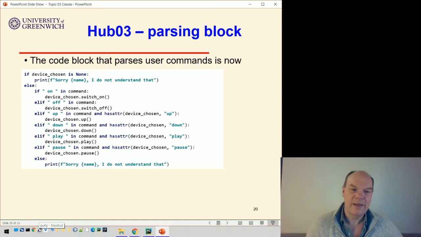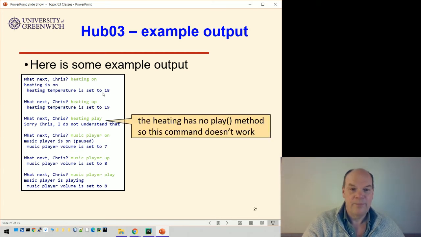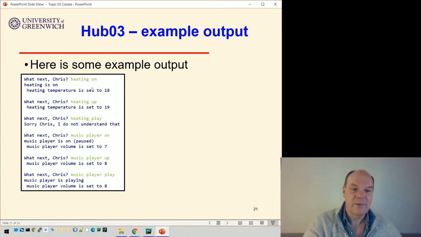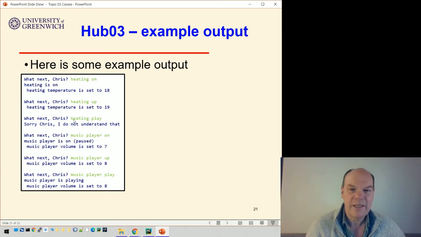If we can't find an option where we match the command and the device, then we just say, sorry, I do not understand that. So here's the example output when we do that. You can see at the top here, the heating is switched on, and you can see it's confirming it's on, and its temperature. We can turn the temperature up. But if I try and get the heating to play, I can only use the play command for the music player. So obviously heating play doesn't make any sense to the system, and it tries to find the play method for that heating device. It won't find it, so the hasattr will return false, and so it will say, sorry Chris, I do not understand that.